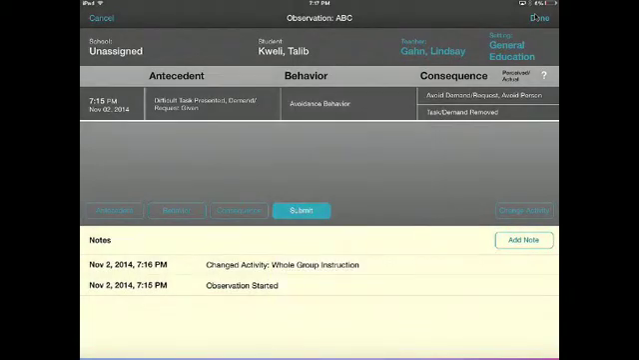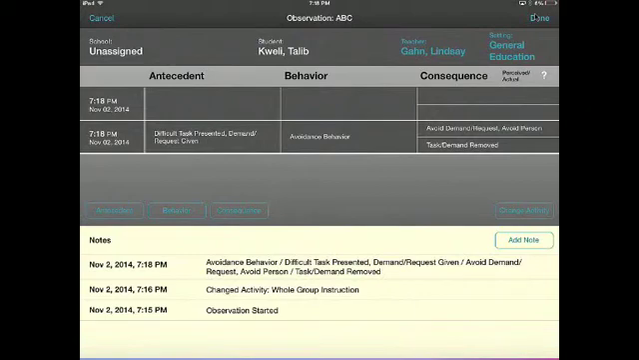Once you have added an antecedent, behavior, and consequence, the Submit button will appear. Once you hit Submit, the sequence cannot be edited. It is important to note you can add antecedent, behavior, and consequence in any order before submitting.